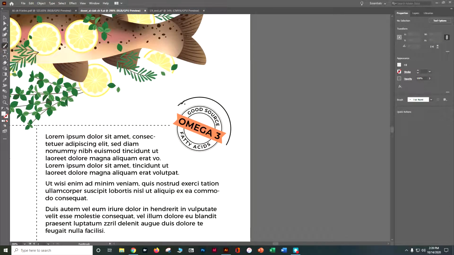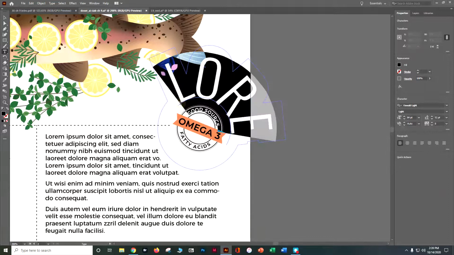If we come over the edge, you're going to see we get that type on a path cursor. It's really, really big because that's what we were typing with last. We're going to go ahead and fix that.